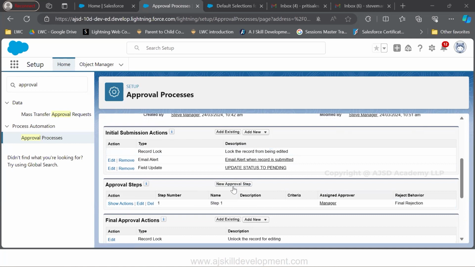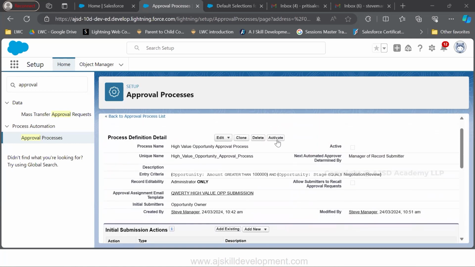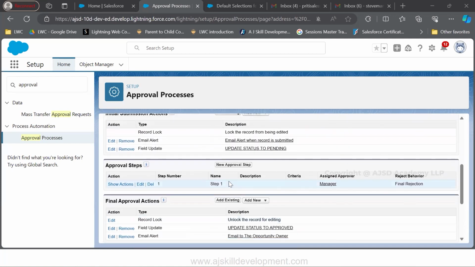So you should be very careful before activating the approval process, because once you activate it, you will not be able to add a new approval step. Okay. You may think that I can just deactivate and add. Even if you deactivate it, this approval step button will not be available for you, which means that once you activate it, even if you deactivate, new approval steps cannot be added. You have to keep this in your mind.